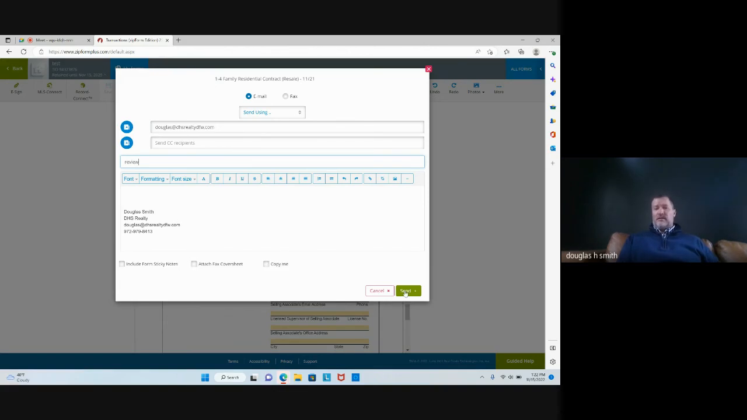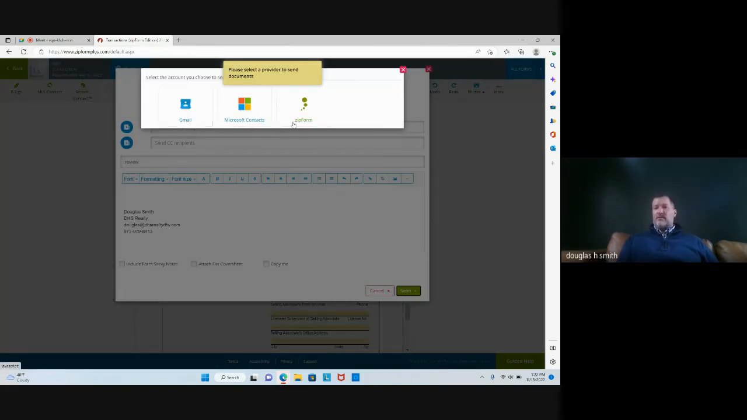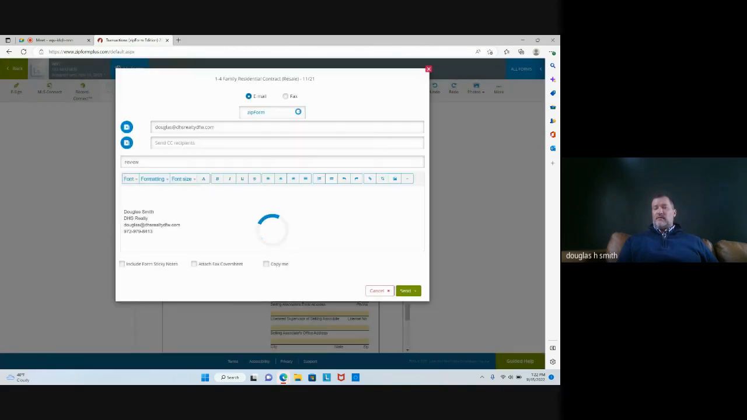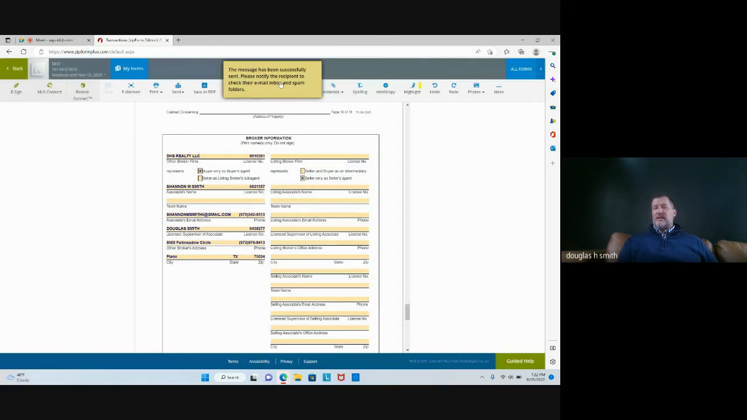You'll hit send. It'll ask you what you're going to send it through. You can hit zip forms or Gmail. And then it'll say it's been sent. Then text me that you've sent it, and I'll look for it to review.